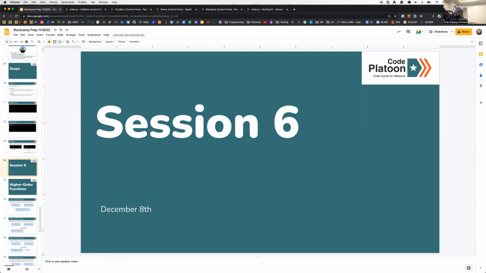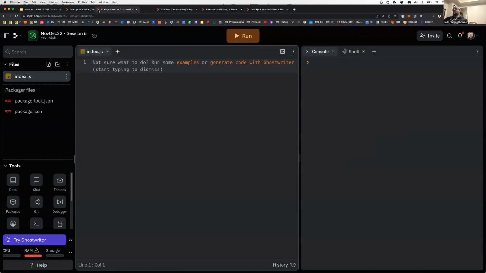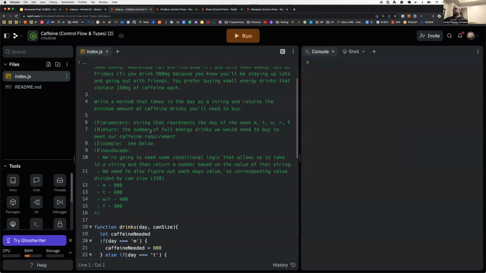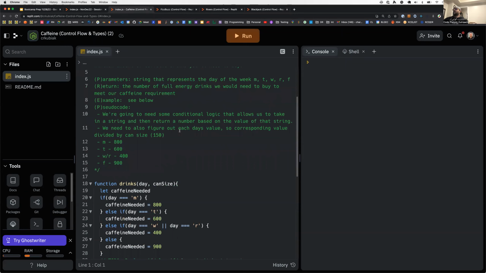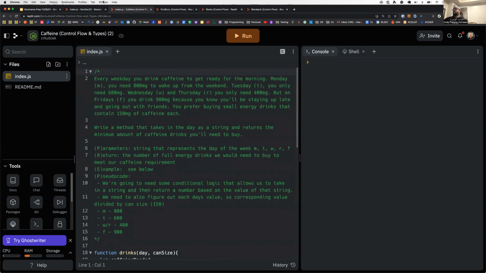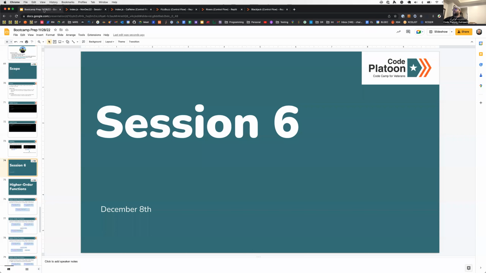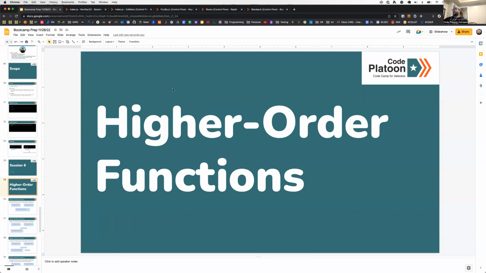Had a quick discussion, answered some questions off the books here before we get started on class. As we left off at the end of the day yesterday, we talked about that we're going to swap out the if-else statement for a switch statement in the caffeine solution. And then we're going to cover higher order functions today during class. And I'll lead us through one or two warm-up challenges.